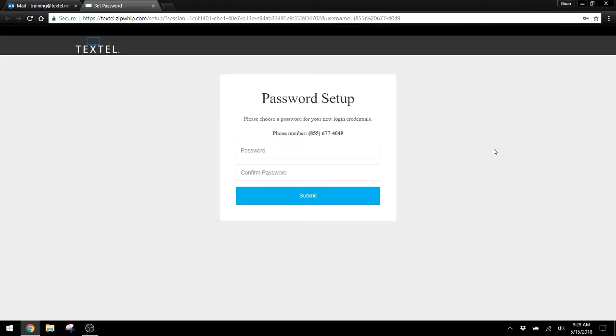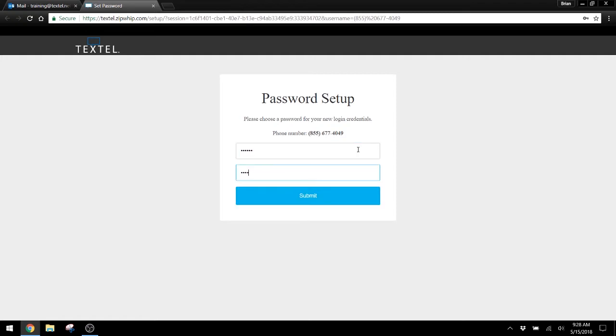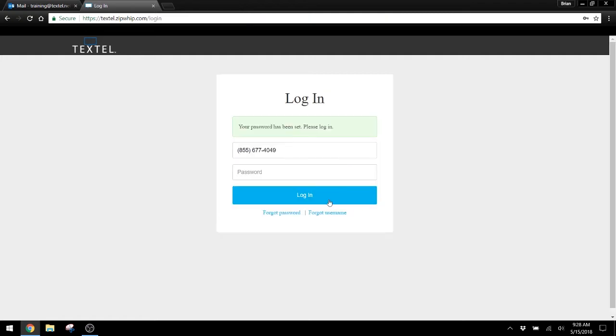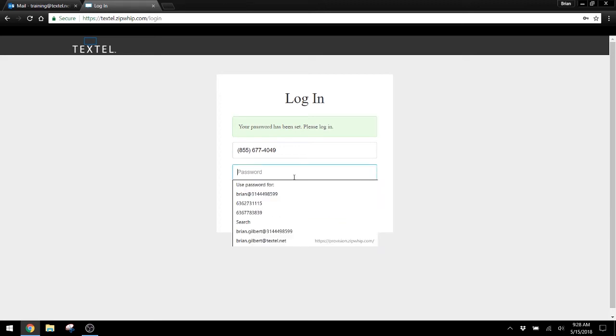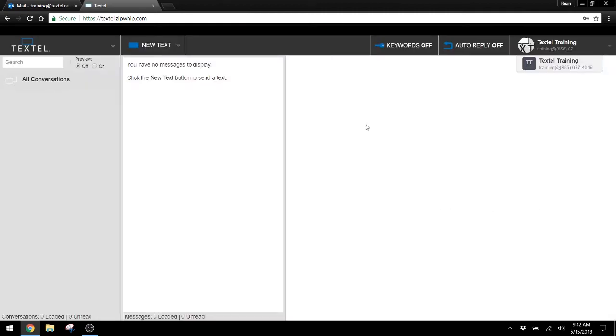This is where you will choose a password for your newly text-enabled business phone number. Confirm it here. Now you can go ahead and log in to the Textile web portal. Your number should already be populated for you, and enter the password that you just set and click Login. Now you are logged in to the Textile web portal.